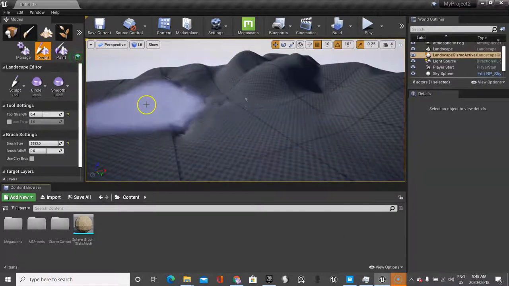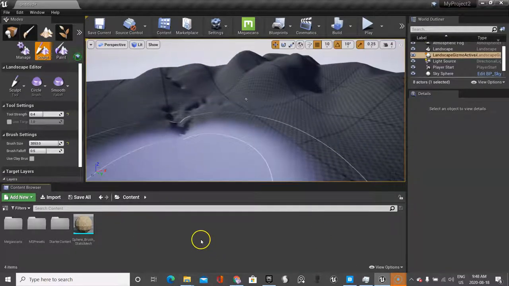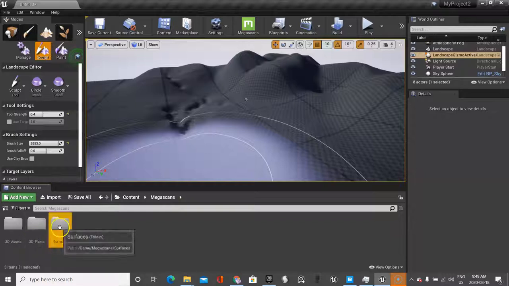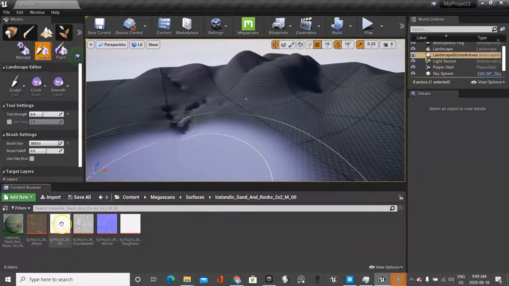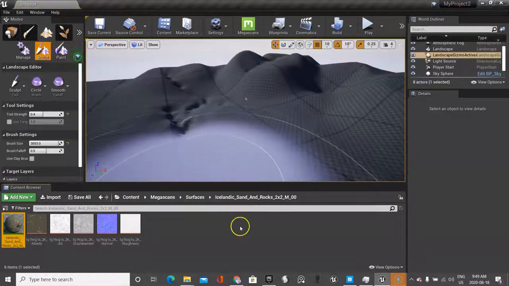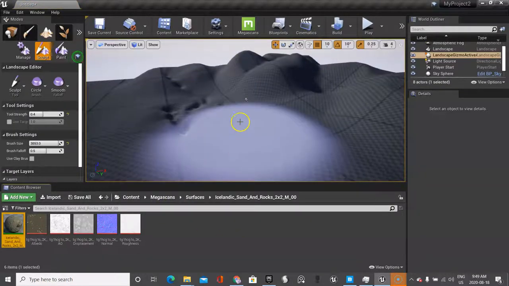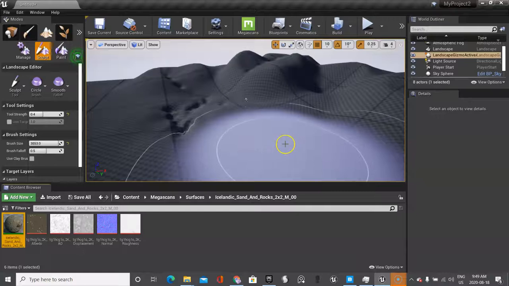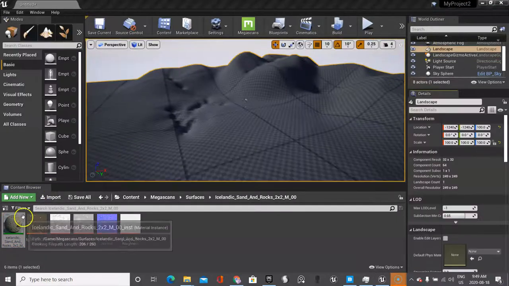So as you can see, here's my world, and I'm going to do the first part by going to Megascans. I've already exported these from my Bridge, so now they're in the program. The first thing I want to do is go get a surface, and I'm going to go with my Icelandic rock, and I'm going to drop that on here. Okay, so it might take a bit of time when you do the big thing, so just give it a few minutes. And I dragged it over and it's not working.